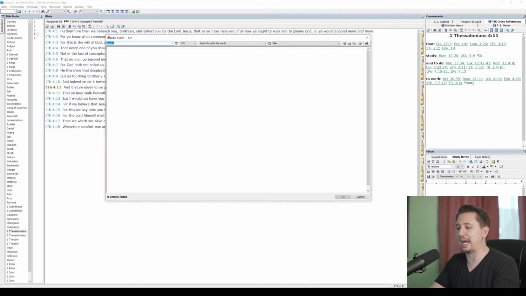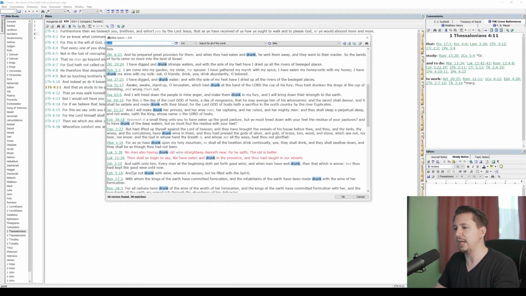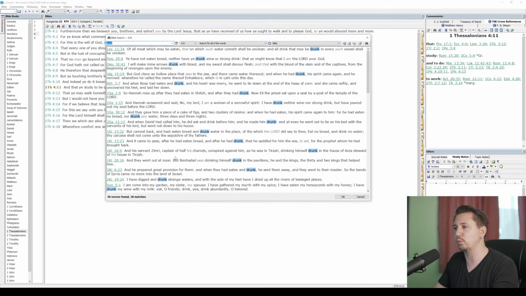Let's say we're doing a study on alcohol and so we want to search for the word drunk, right? And so I've got search for all of the words. That's fine. I could use any of the first three, really, if I'm just searching for one word. So I click it, and I see all of these references. At the bottom, I see it's found in 30 verses, and there's 30 total uses of the word drunk.